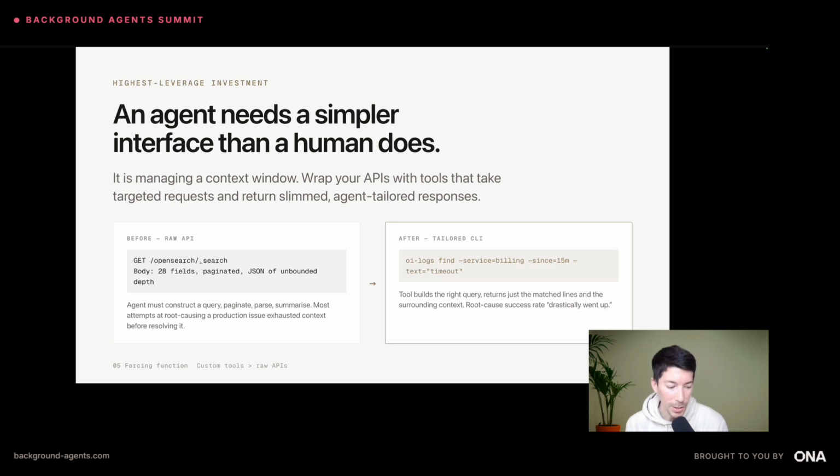The next issue that you are going to need to address is building custom tooling for the agent. While most of the systems that we interact with, whether that's our production logs or our database, have APIs, these APIs are often complex and require many different parameters, which gives the agent ambiguity on how to actually interact with that system.